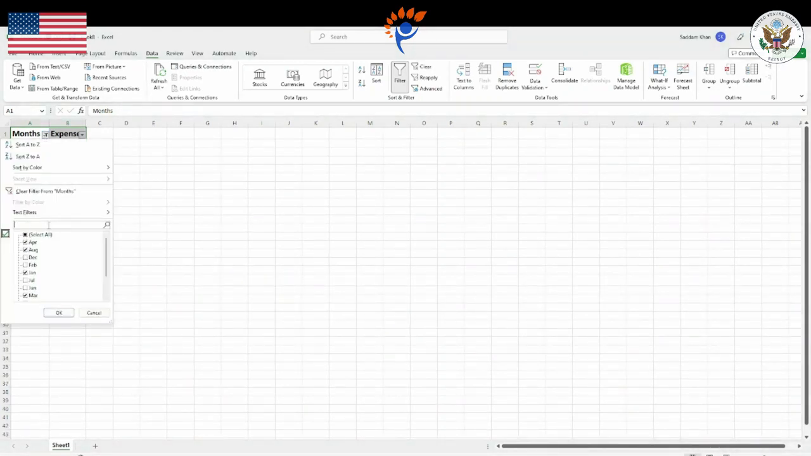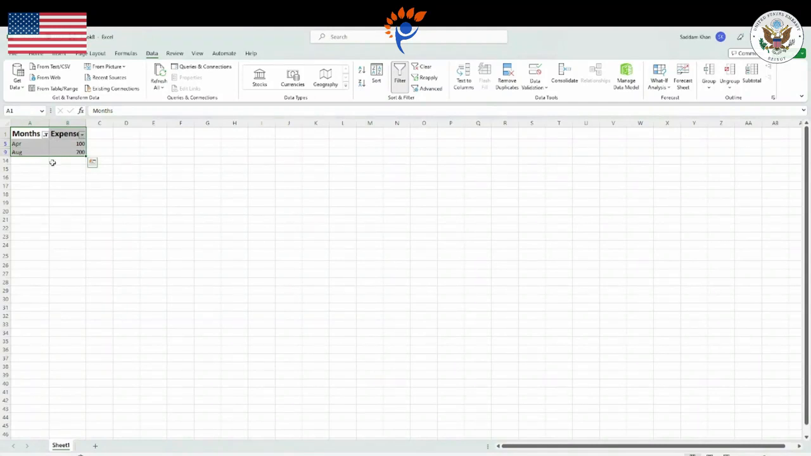Suppose you want all the elements that start with A. So we type A asterisk, this will only give us the elements that start with A. Press OK, this will filter our data.